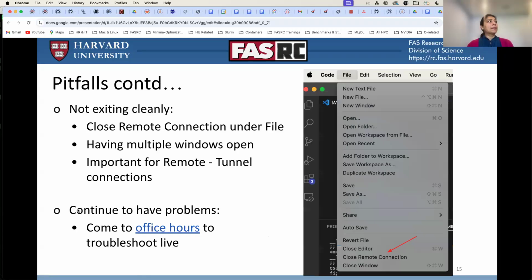All right, and then finally, make sure that you are always exiting cleanly by closing the remote connection. It's very important when you're doing it for the tunnel. And then definitely make sure you don't have multiple windows open, because that can create issues with getting connected to a compute node. And if you still continue having problems, do come to our office hours to troubleshoot this live.